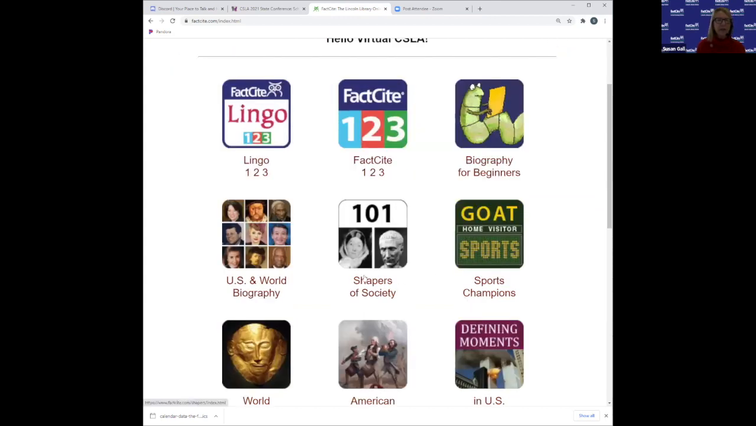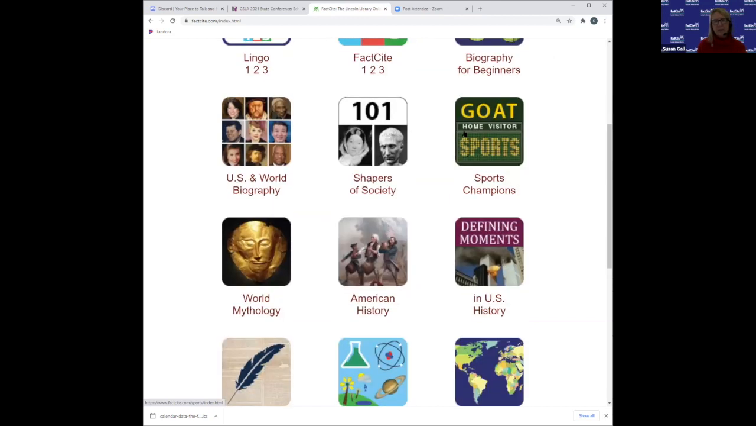Don't hesitate to ask me questions as I'm going along with our databases. I didn't really focus on these two biography databases, but they both have lots of content. Sports Champions has over 700 biographies of notable people in sports, and it's a really great, even browsing resource if you've got sports fans in your school.